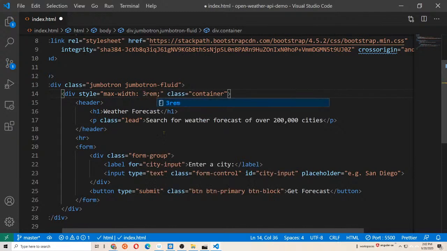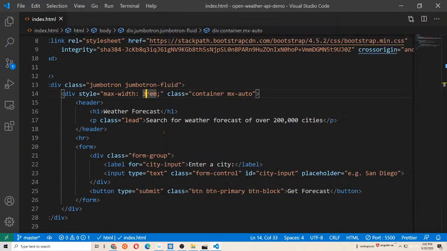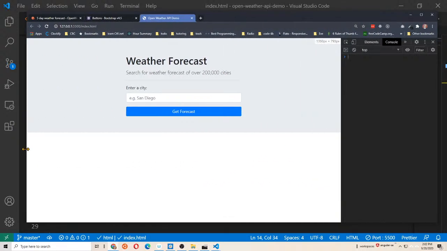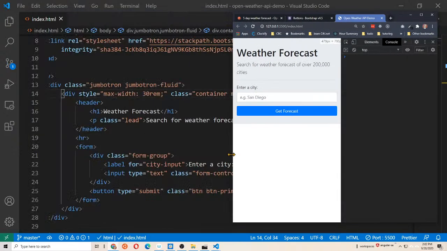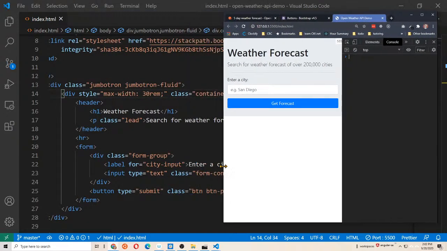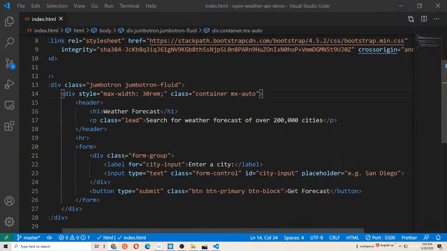30 rem, and then in Bootstrap you can center with an mx-auto. I think that ought to, okay, 30 rems, oh, that was 3 rem, I meant to do 30. And again, rem units are relative, or root ems, so it's relative to the font size of the root of the document. Yeah, it looks good. So now we have a max width. Perfect.